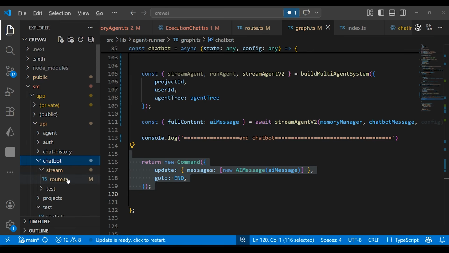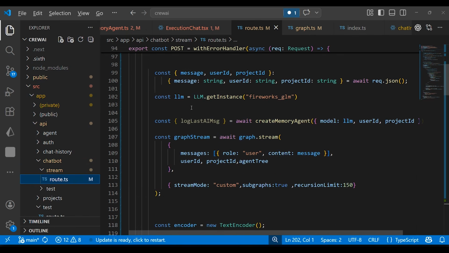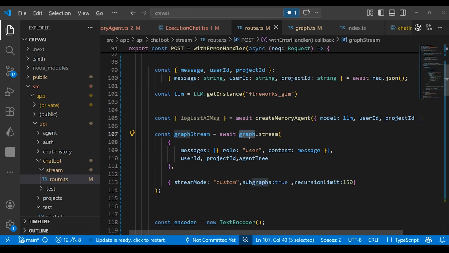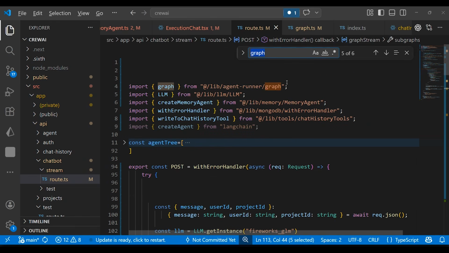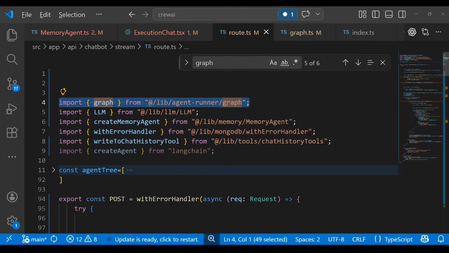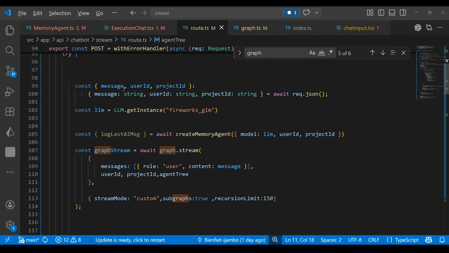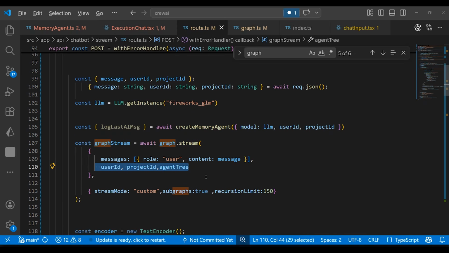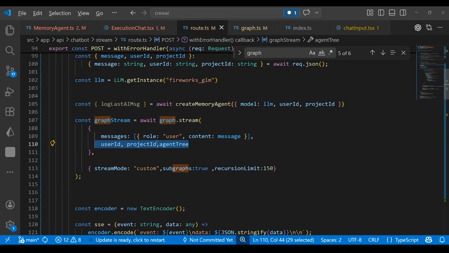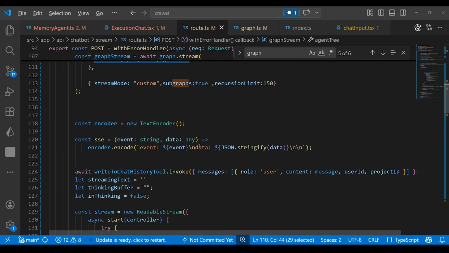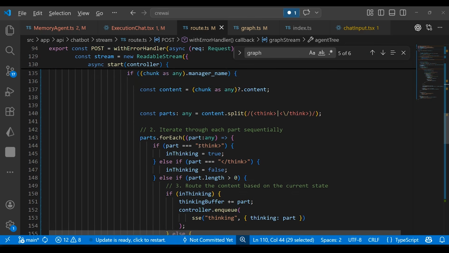chatbot stream, and then here I pass the stream, the graph. Here's the graph. You can see I import it from the agent runner. We take the graph, and then we pass it the user ID, the project ID, and the agent tree. Then inside the graph, we retrieve the user ID, project ID, and the agent tree. And then we pass the agent tree to the build multi-agent system function. And then I copy literally the same thing.